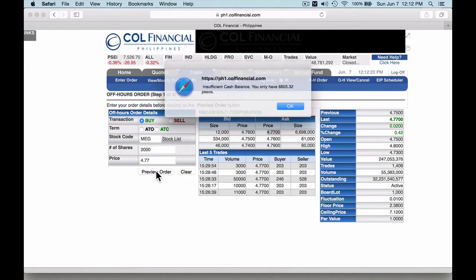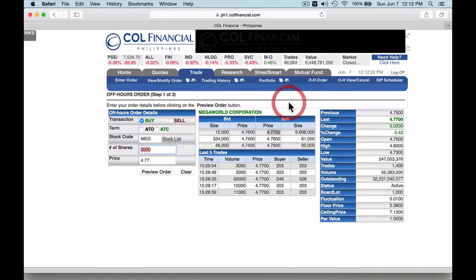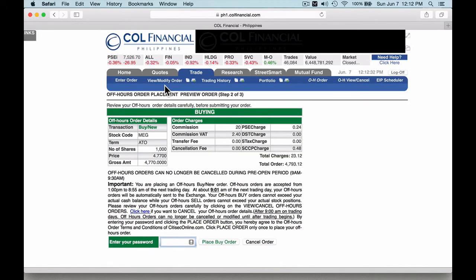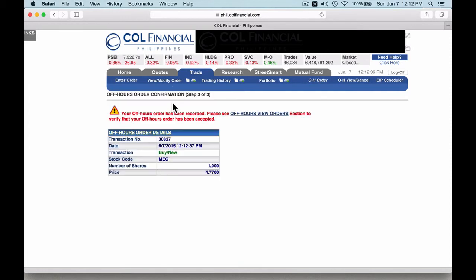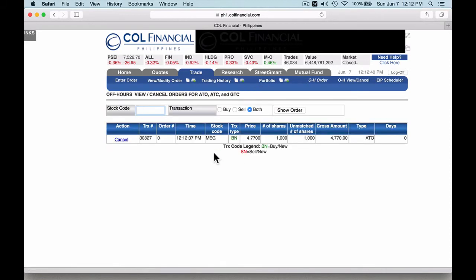Check lang natin. So, I have insufficient balance, but let's say ito. Baba natin siya 1,000. So, input your password. Place order. Yan. So, makikita natin. So, you can review here. Yan. So, ito execution. Stock code. Yan. Price. Unmatched. So, hindi pa siya na-match.